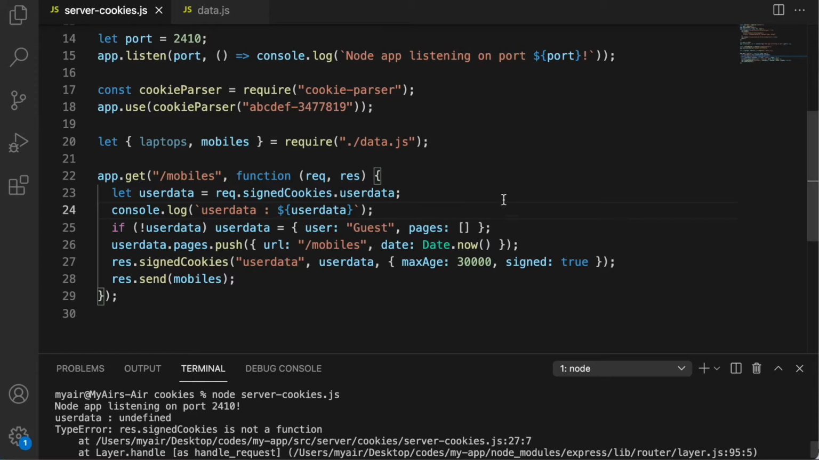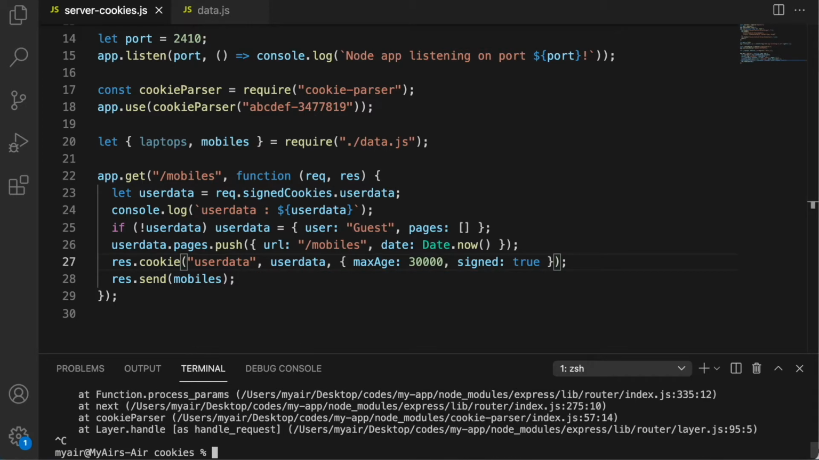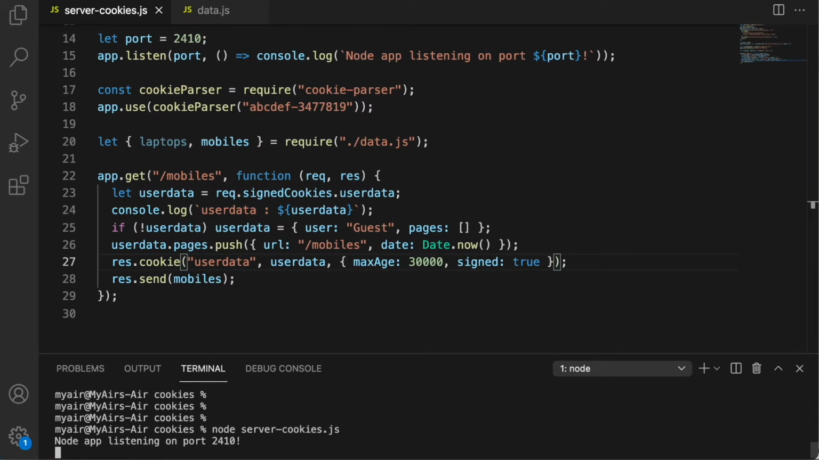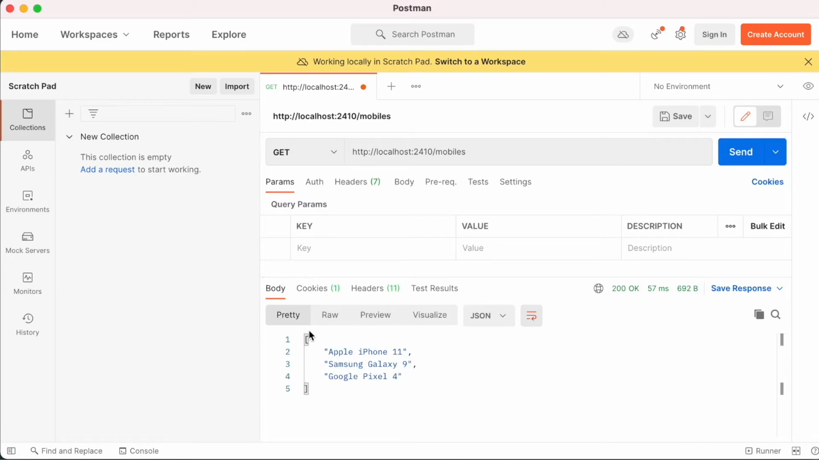Signed cookies is not a function. So what is the error? It should have been cookie here. So that's the error we made. Let's run it again. Let's go back to Node and send it. And we have received the list of mobiles, the array of mobiles, as the response.